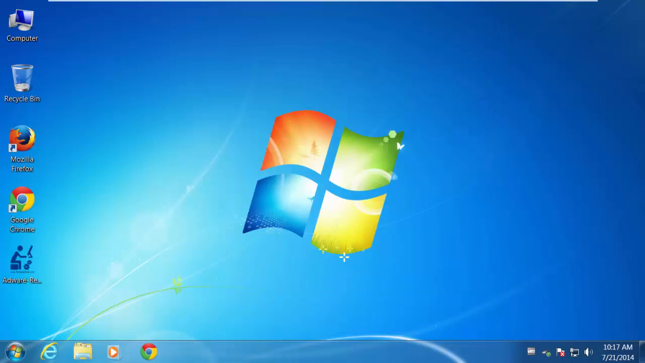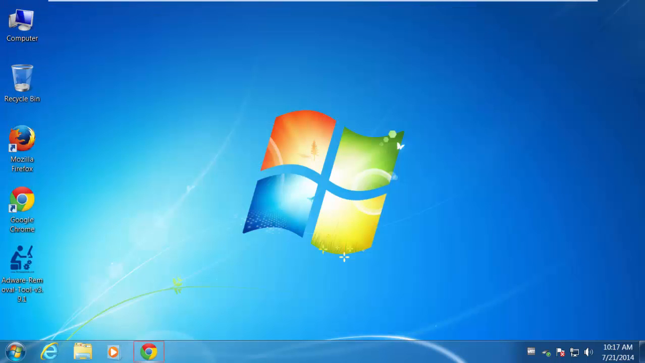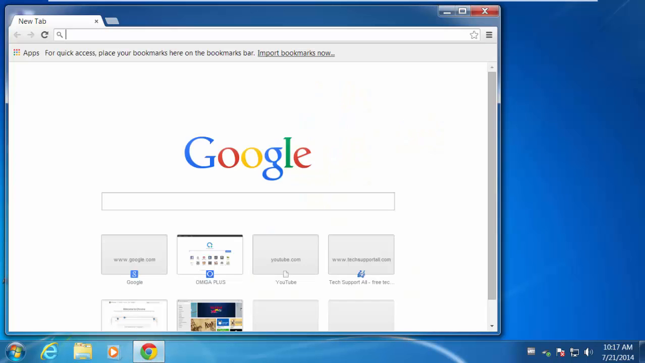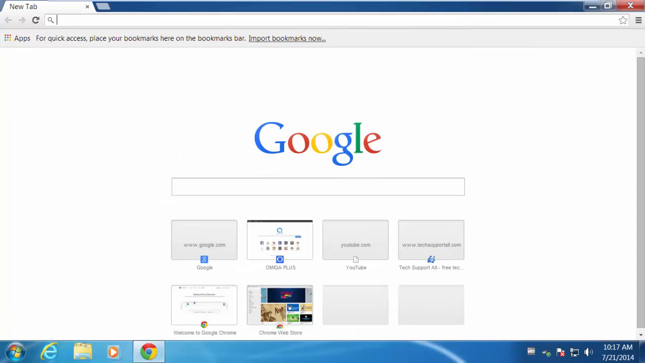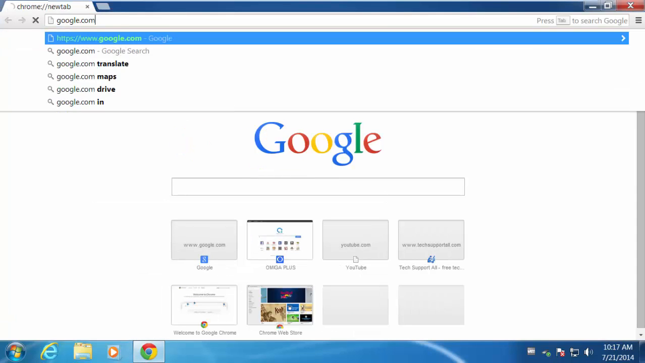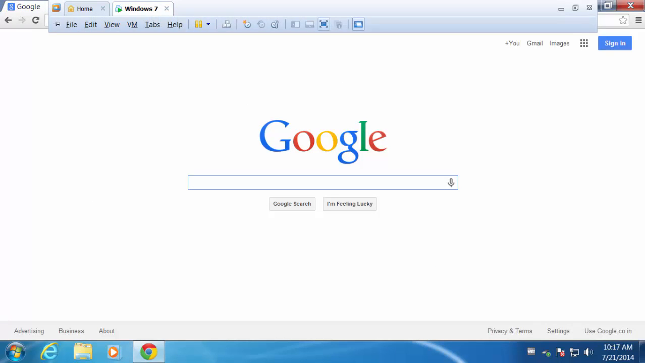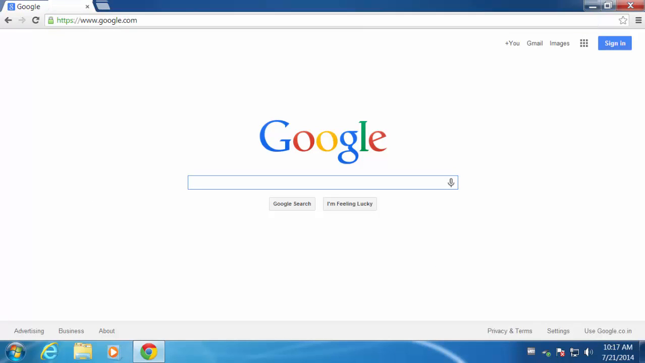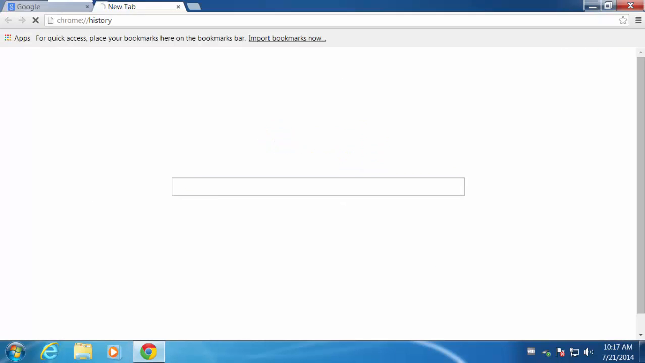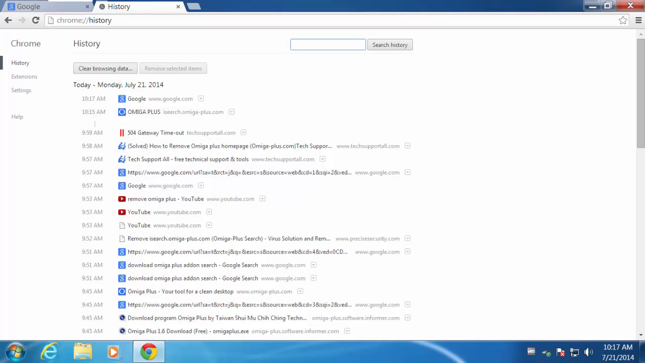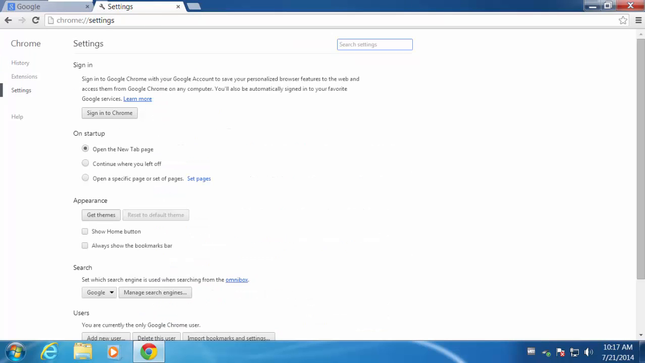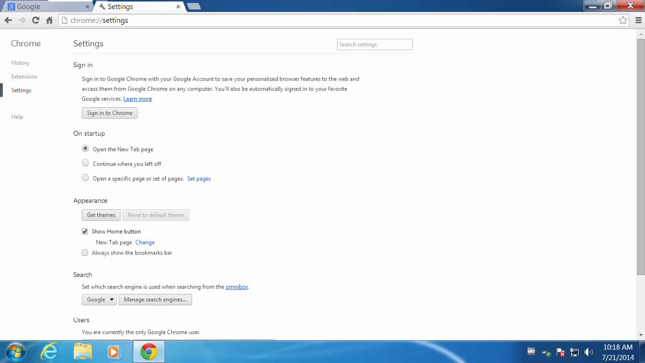So that's it. After that your browser will be reset and when you open your browser you will see a blank page. You can go to settings and set up a new home page again.